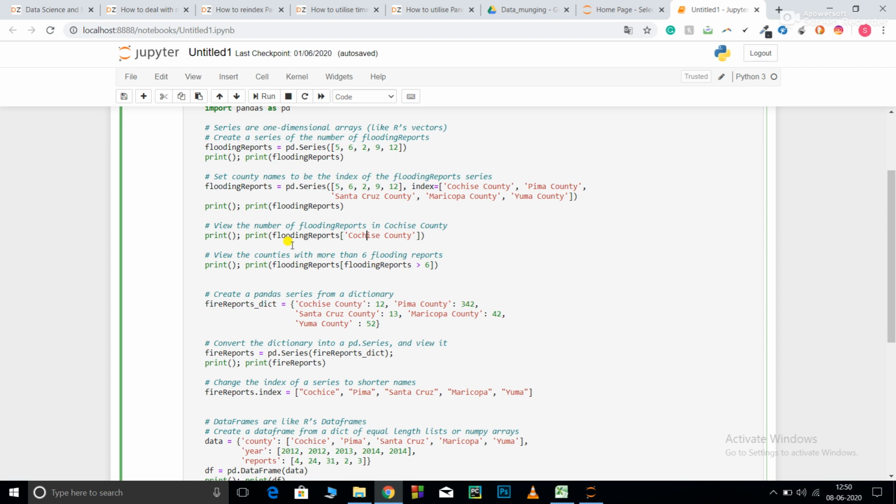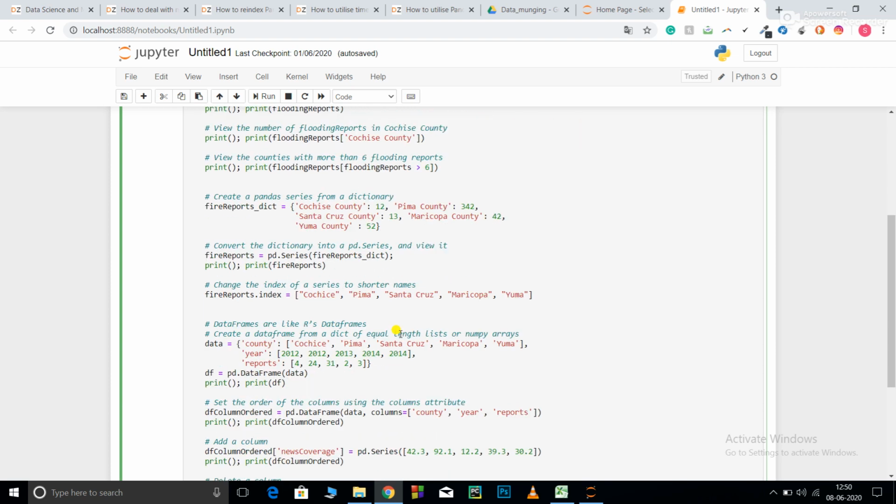Now this is about filtering of the data. For example, you have calculated the mean or average of a column, and you want to see how many of the data points are above this average. In those cases you can use this statement. So flooding_reports, then flooding_reports greater than 6. This means go to flooding_reports and select all the points in flooding_reports which are greater than 6. Now let me run this for you.